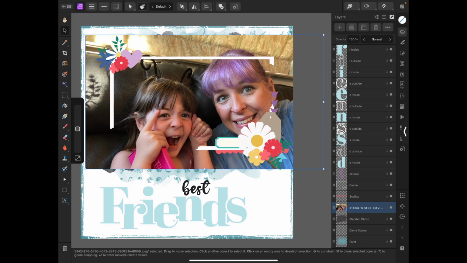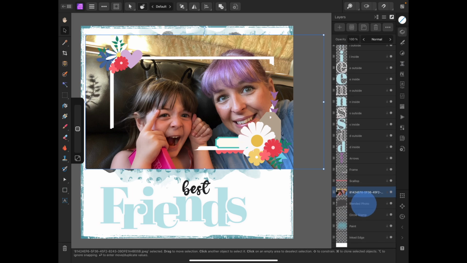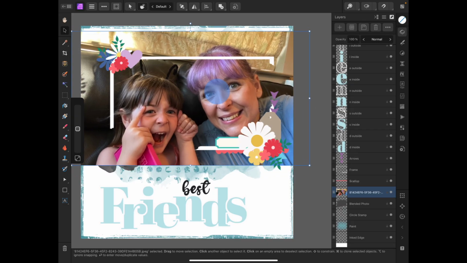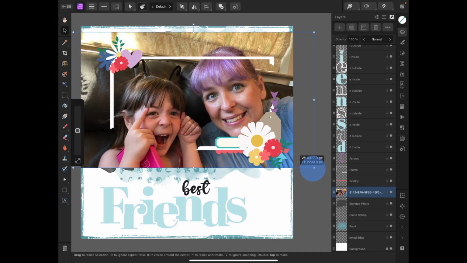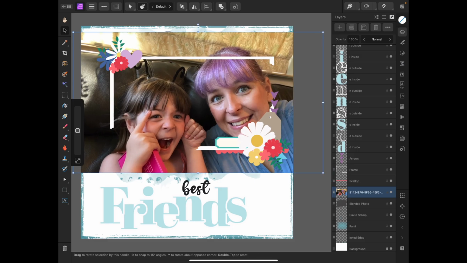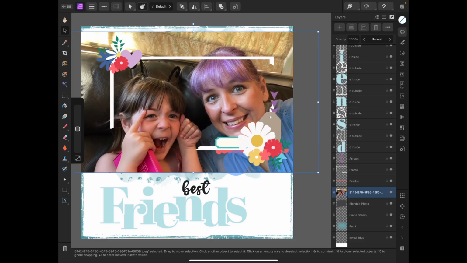So now it is on my page and it's in the layer above the blended photo. So I can kind of get it generally where I want it to be. And I can see that it needs to be a little bit bigger to get that whole blended photo in there. And now the photo layer is highlighted. You can see that's the photo layer right there.